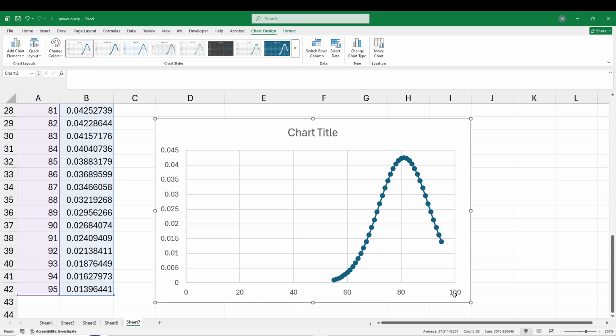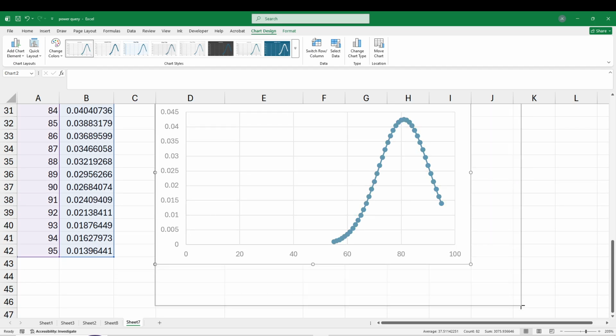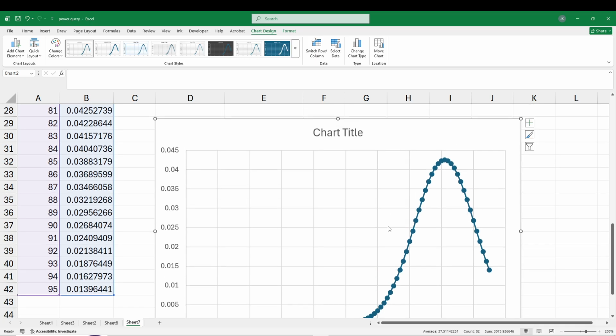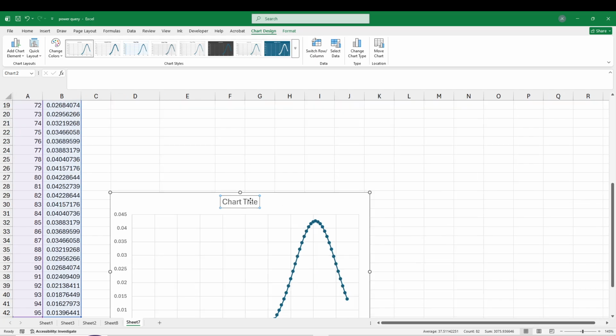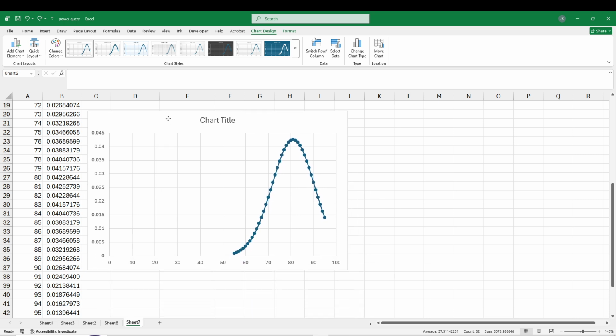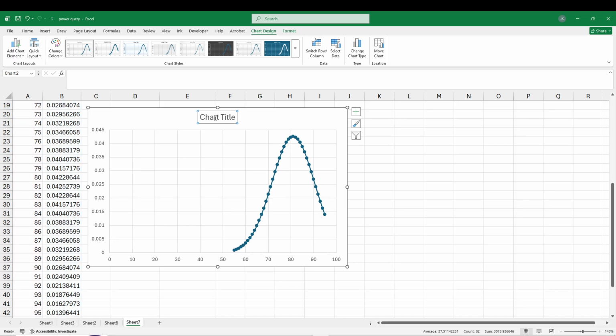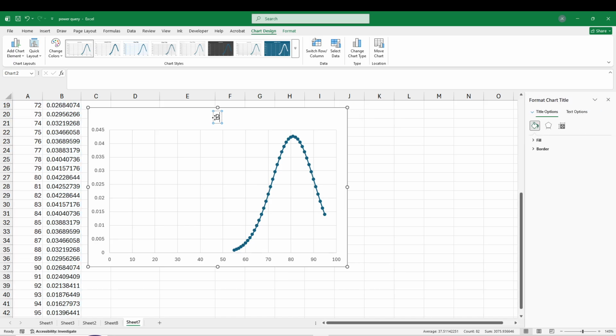Finally, you can enhance your chart by adding a title, axis labels, or adjusting the size to make it more readable. The bell curve will visually show the concentration of your data around the mean and the tapering at the extremes. This method works for test scores, performance metrics, or any dataset that follows a normal distribution.